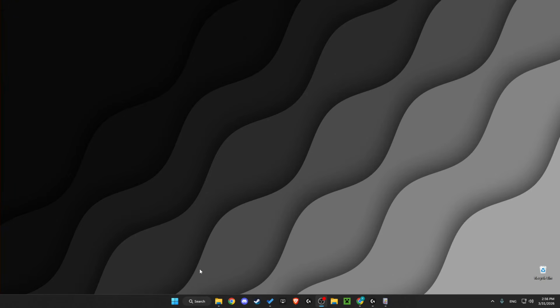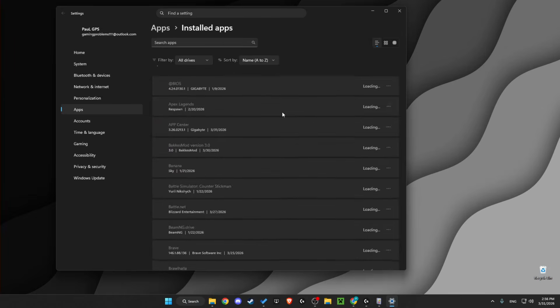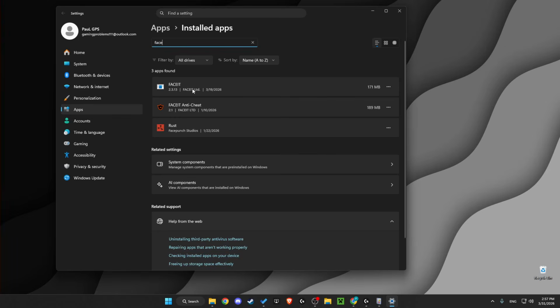So the first thing I suggest, if you're experiencing input lag, is to completely uninstall Faceit, and it will be the first step. Uninstall the Faceit anti-cheat and Faceit itself, the Faceit app itself.